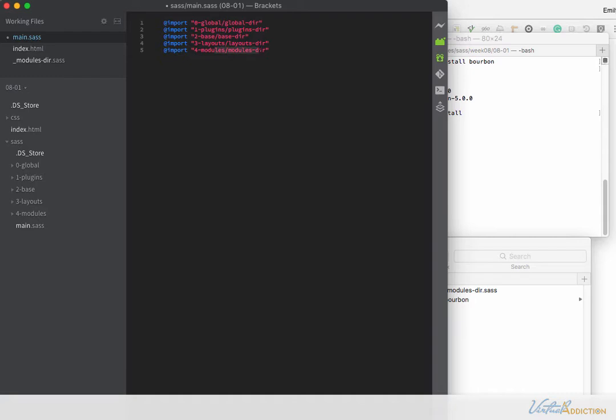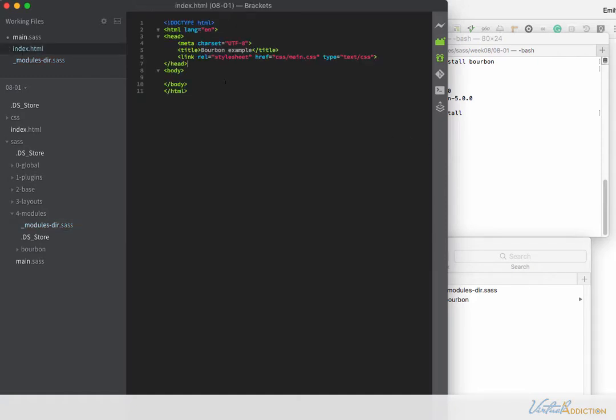And obviously when I pull in the modules directory, because we've already added a pull for Bourbon, it's also going to pull Bourbon into our project. The project that I'm starting to work on is just a basic HTML page. It doesn't have any content on it.